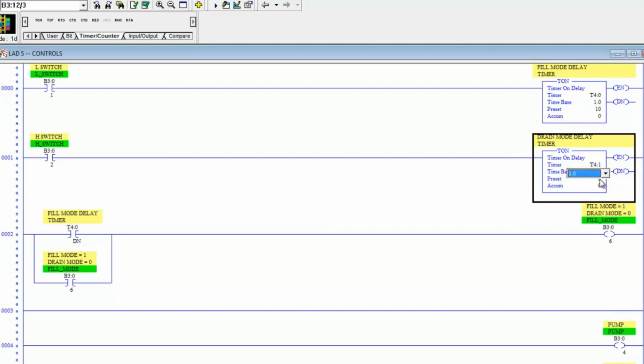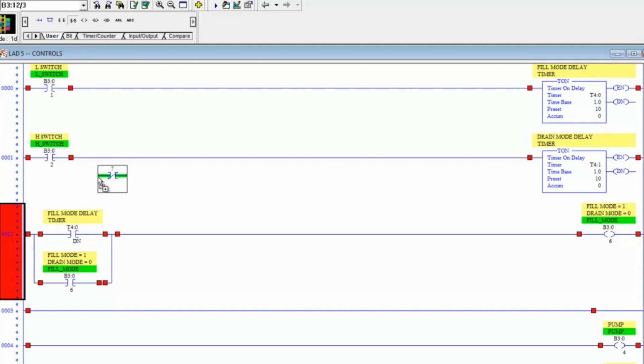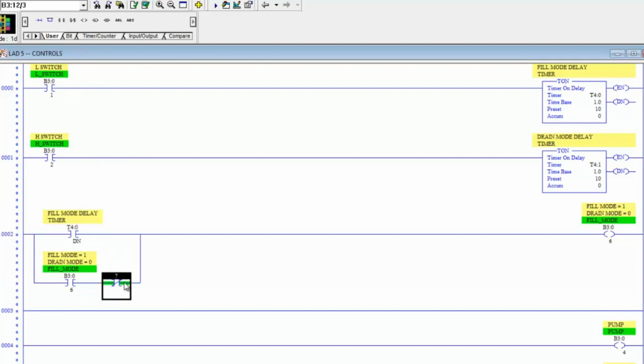We're going to go ahead and set that as a 1-second timer, and we're going to give it 10 seconds as well. And now we're going to use the down bit of this timer as an interrupt for the hold-in circuit on this rung. So we're going to use the XIO command, and we're going to address that to the timer 41's down bit, T4:1/DN.